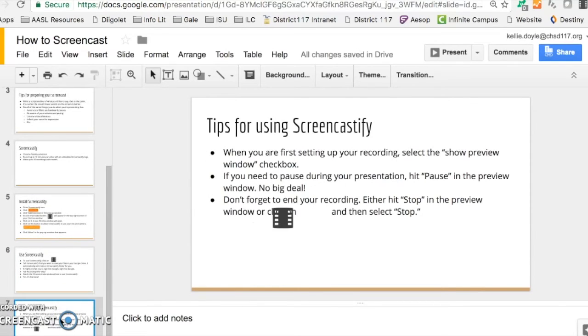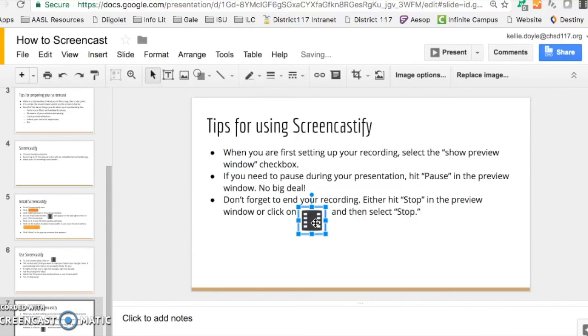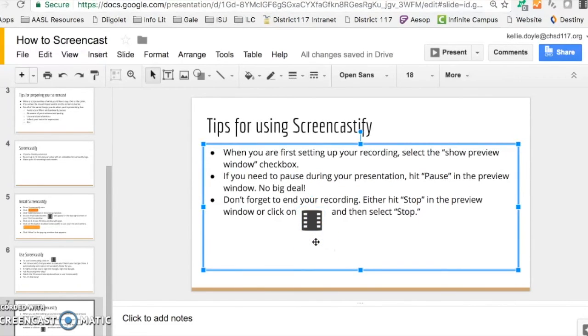Just a couple of closing remarks. Once again, I recommend that you click on the Show Preview window at least the first time you use the program until you get more comfortable with screencasting. Feel free to hit pause if you want to pause your screencast, recollect your thoughts, and then click resume when you want to resume it. And also don't forget once again to actually stop your recording by either hitting stop in the preview window or clicking on the Screencastify icon in the top right hand corner and then selecting stop from the drop down window.